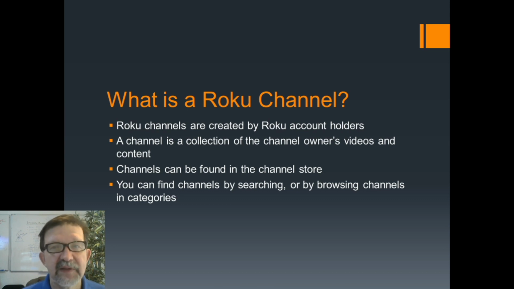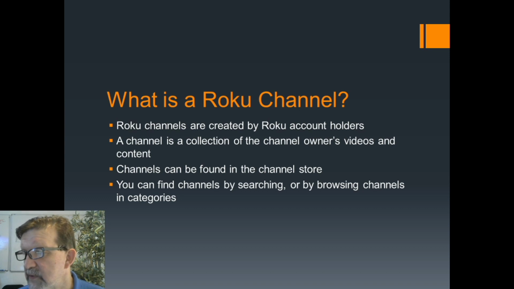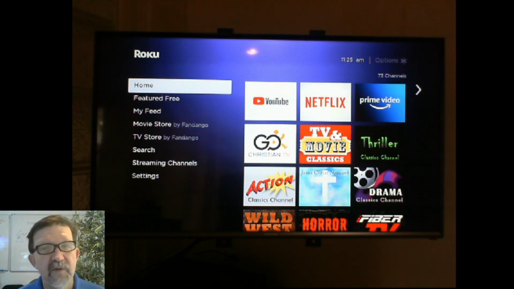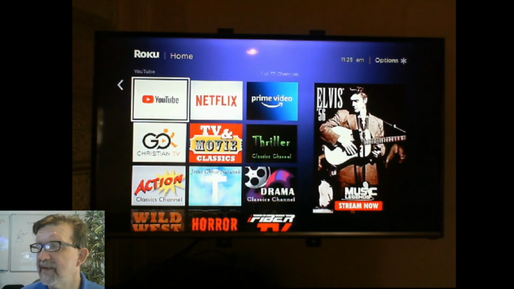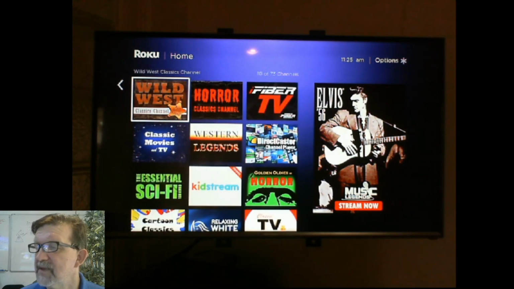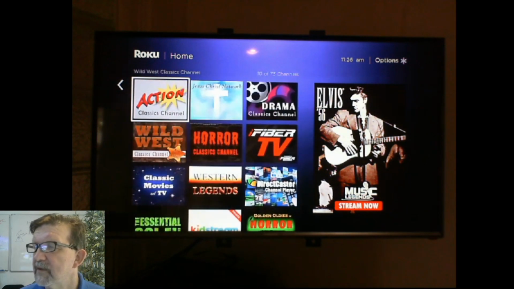Channels can be found in the channel store on Roku, and you can find channels by searching or browsing Roku categories. So let's take a look real quick at Roku and see where the channels are. On our Roku screen here, when we first launch to the home screen, we can clearly see our channels over towards the right-hand side. You'll notice all the channel tiles stacked up, one on top of another. These are all of our channels.